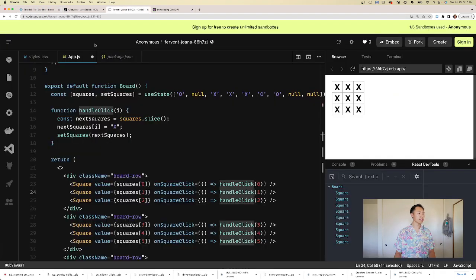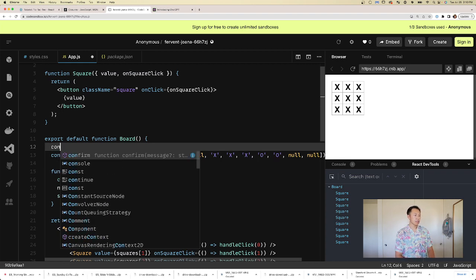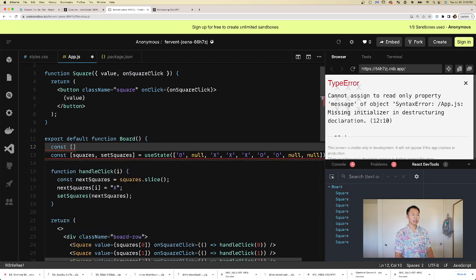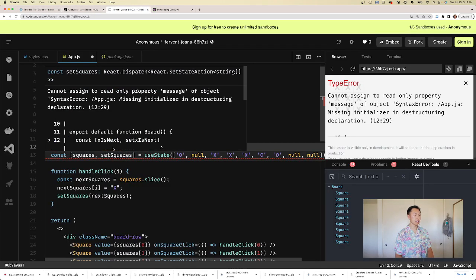All right, so let's do that ourselves. How are we gonna do that? So we're on the board component. We're gonna introduce a new state. To do that, we make a constant list, and the list has two elements. The first element is the state that we want. So is X next? And then we need a way to set X is next. And let's see how they capitalized it. Okay, so they use camel case. So I guess camel case is the convention.